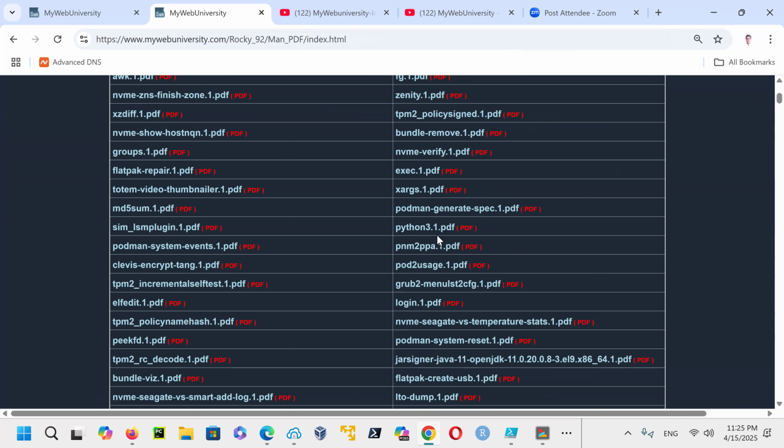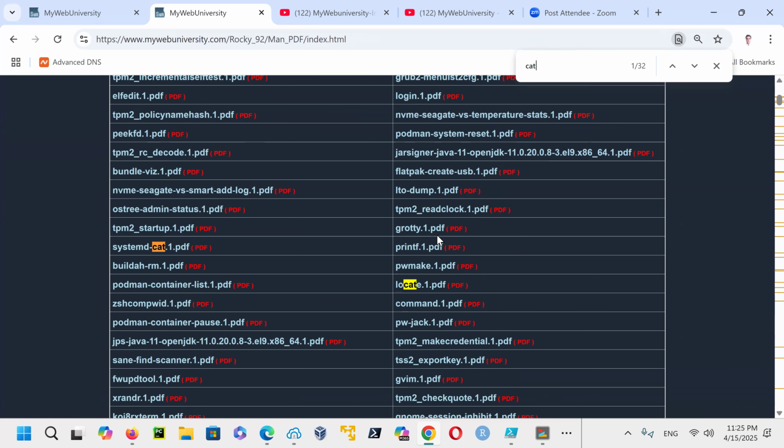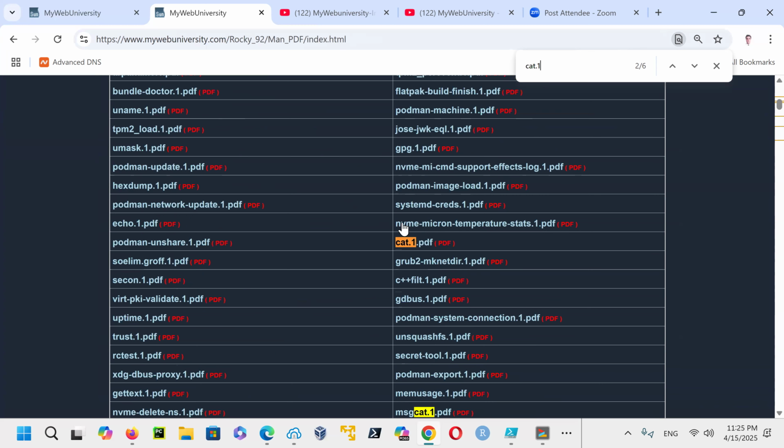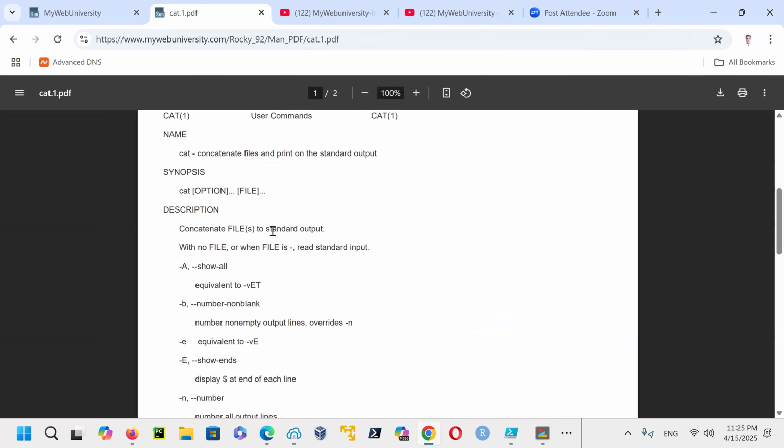So you could say, I'm going to look for, let's say, the cat command for concatenation. As you can see, there's a number of them. So cat.1, cat and .1 is going to just give you this, and then this is going to be the concatenation command.